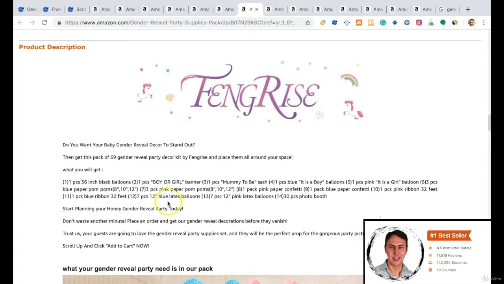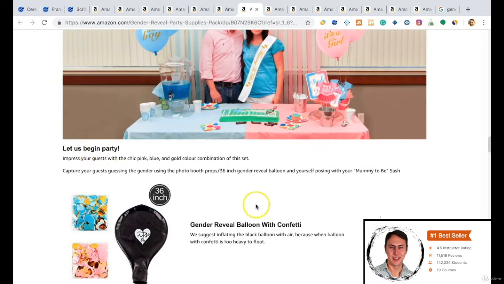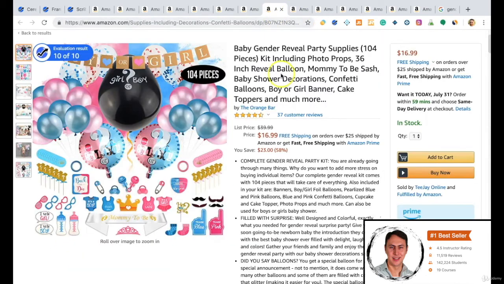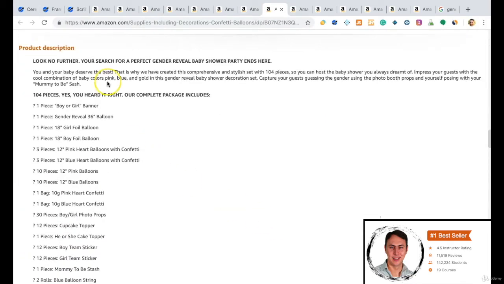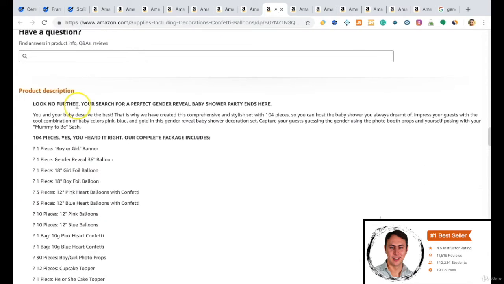This seller has prepared a good description section with photos. Generally, there is information about the product and some explanations about the gender reveal party supplies. There is a different area to show and explain the balloons and confetti. Let's take a look at the next one. I am going to the product description section directly. This seller used the HTML codes as well.